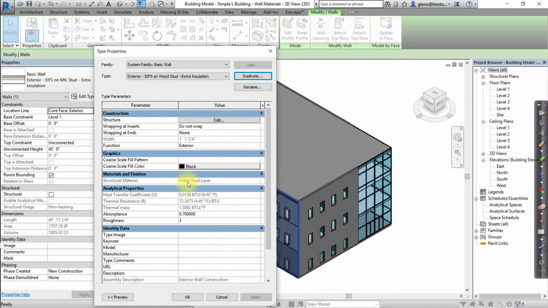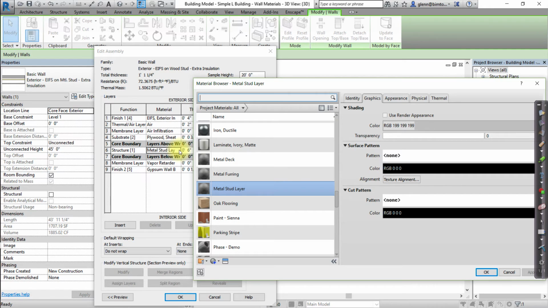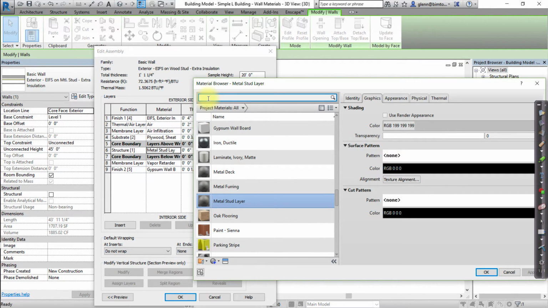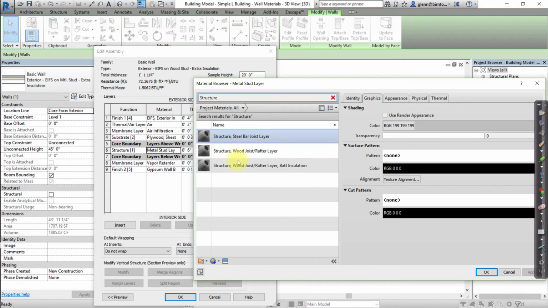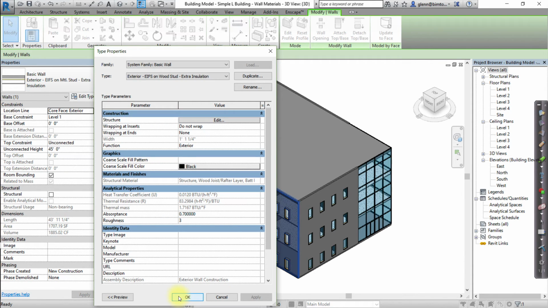Now click the Edit button in the Structure cell of the Properties palette, and click the Action button at the right end of the Metal Stud Layer cell in the Material column. Search for Structure, Wood Joist Rafter Layer, Bat Insulation in the Material Browser window. Double-click on this material name to enter it into the assembly, and note how the resistance and thermal mass values increased again as you change the material in the stud layer of the wall. Click OK to save this new assembly, then click OK to close the Type Properties dialog.